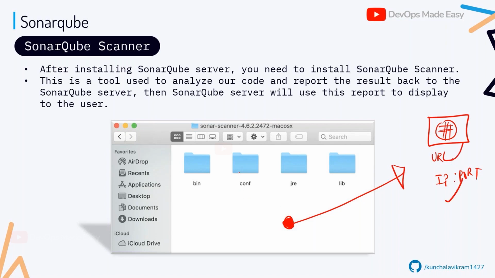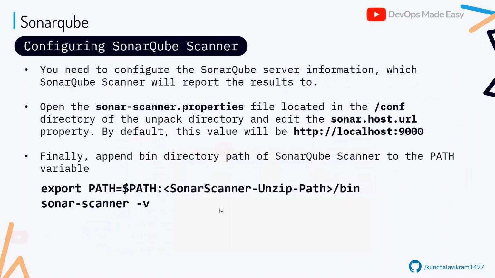So where do we configure them? Inside this configuration file, we have something known as the sonar-scanner.properties file. In this file, you will use this sonar.host.url and change the URL. If you're running SonarQube locally, it will be localhost, or this will be your EC2 IP.